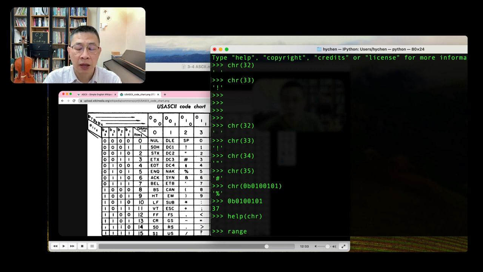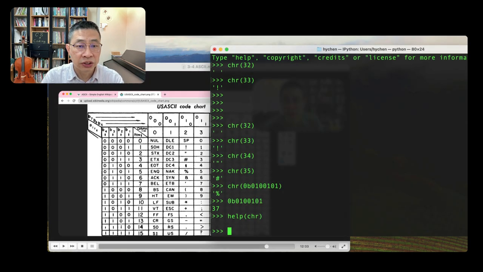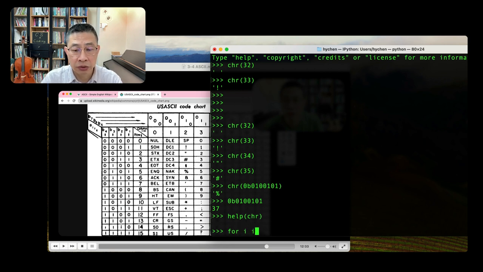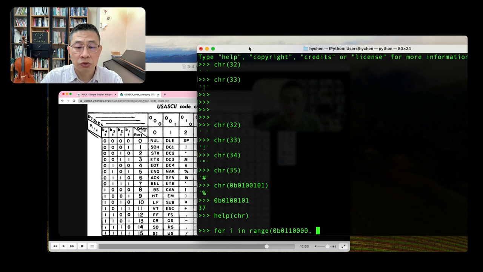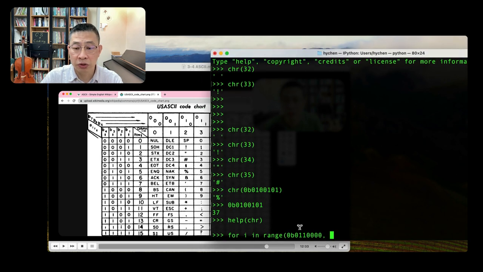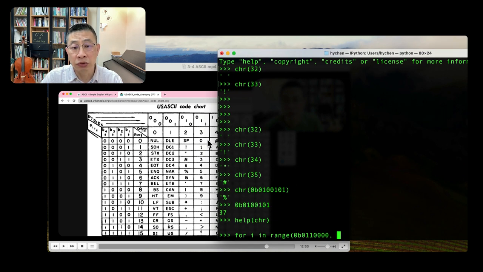And range is a function or object method that allows you to define a duration from the beginning point to the end point, okay? So, for example, I type my code in range. I'm going to use a binary 0B011. From here, this binary, I'm going to start from here. So that will be 0000, okay? When you use range, the first parameter is the starting point. The second parameter will be the end point, but not including that end point, okay?